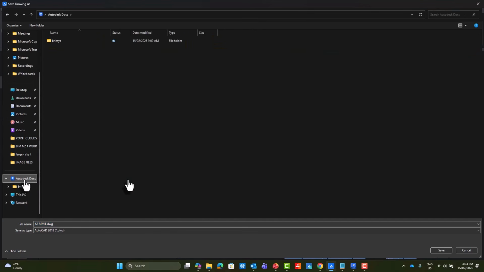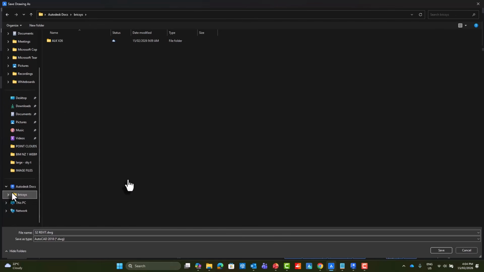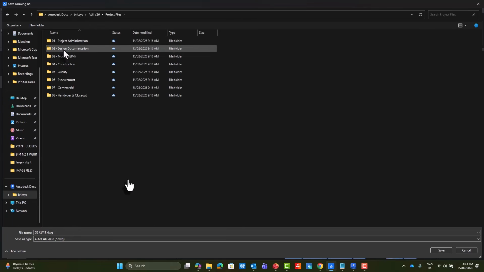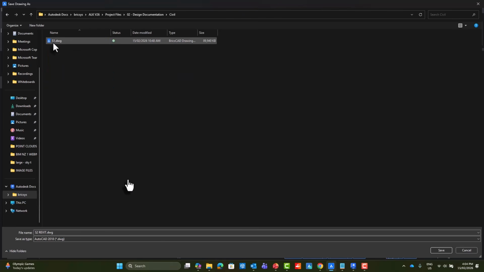You just need to fire up Desktop Connector. That will bring in Autodesk Docs into your browser, and then it's the same as working with a LAN. You just save it into the particular folder that you need to work in. So we're going to save that as a CAD file.